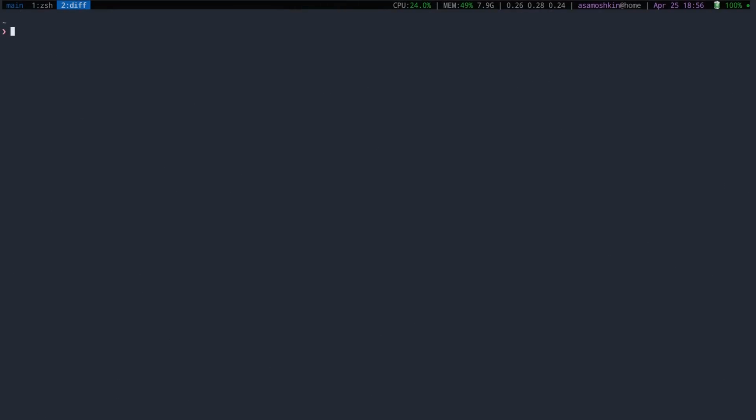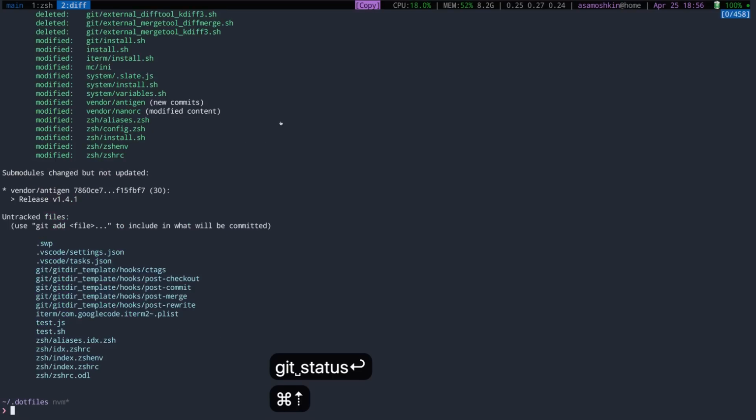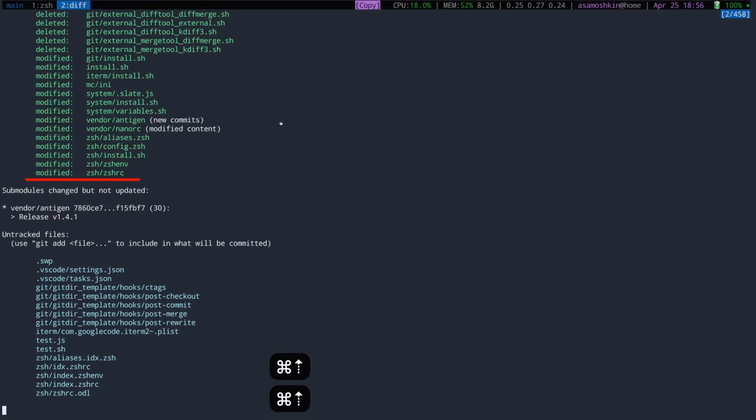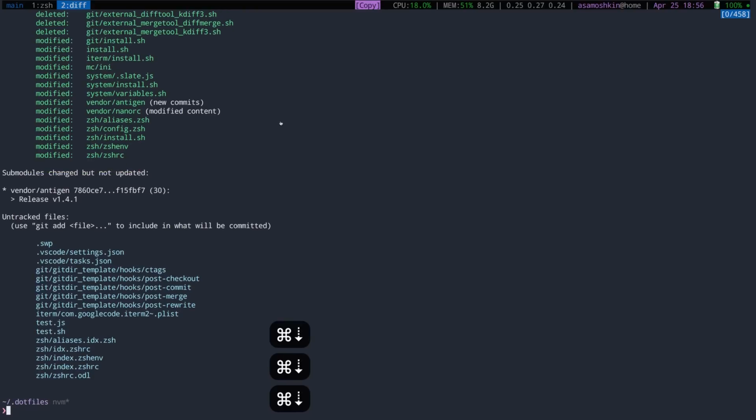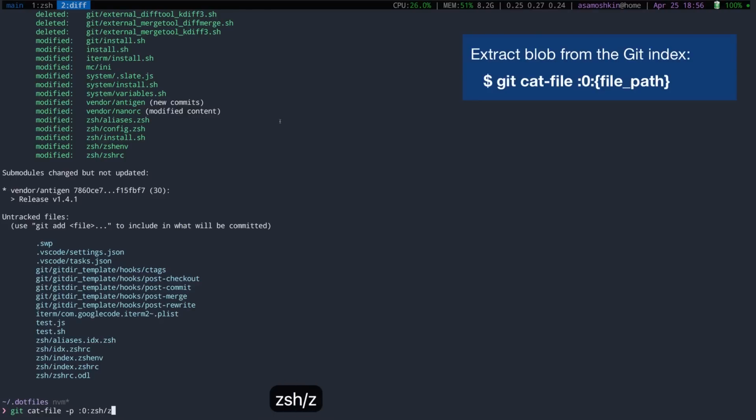Okay, let's go. First, let's quickly prepare a sandbox environment for our demo. Here I have my .files project with a lot of uncommitted changes. For example, let's pick the .c file and extract two versions of it from Git into separate files, the working tree version and one from the Git index. Special notation is used here to refer to blobs in the Git index.